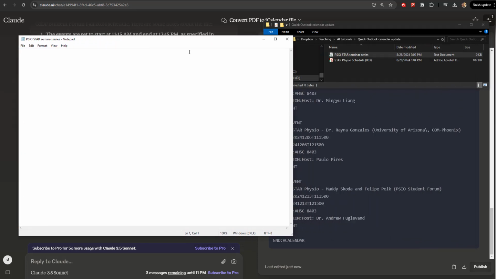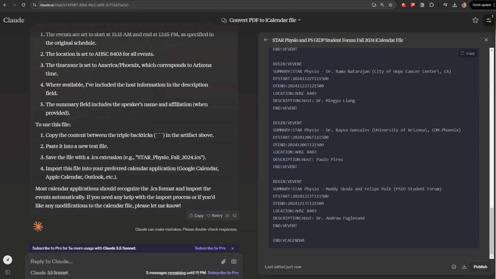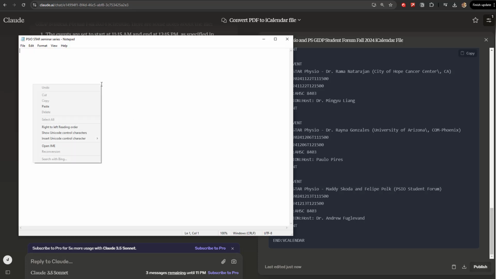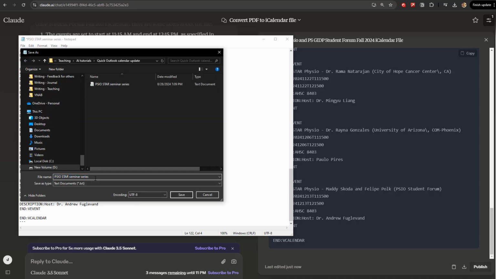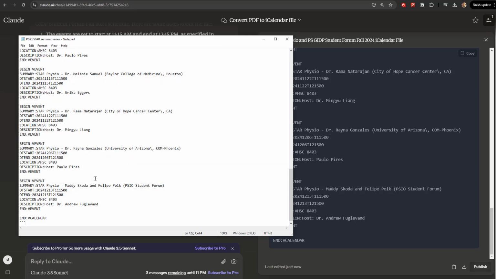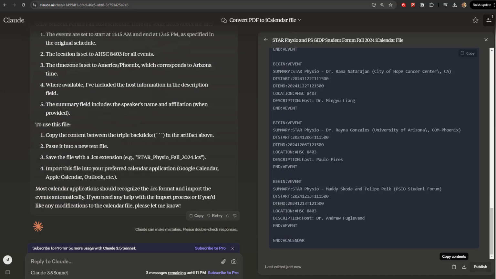So there's my notepad. I'm going to click this copy contents button in the bottom right hand corner. Go to my text file, paste in the contents, and then go up to File, Save As, and add the .ics extension on that file. Okay, we're going to close this out now and move on over to Outlook.